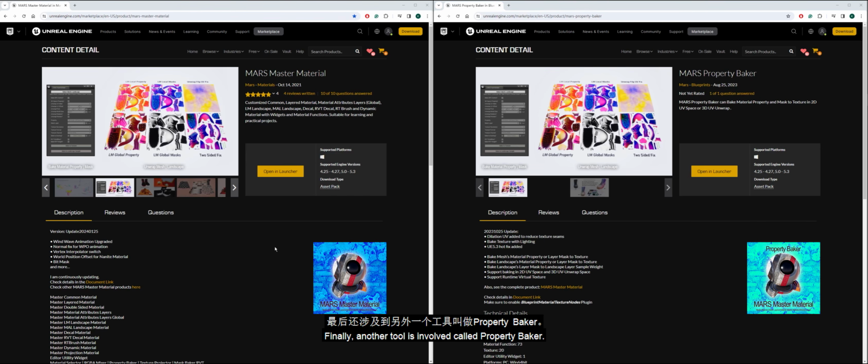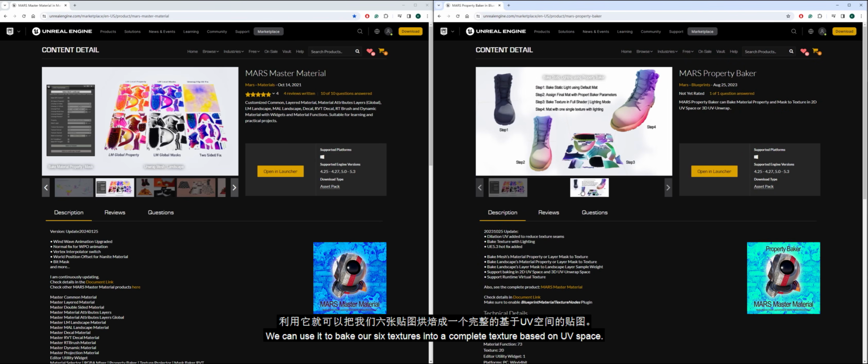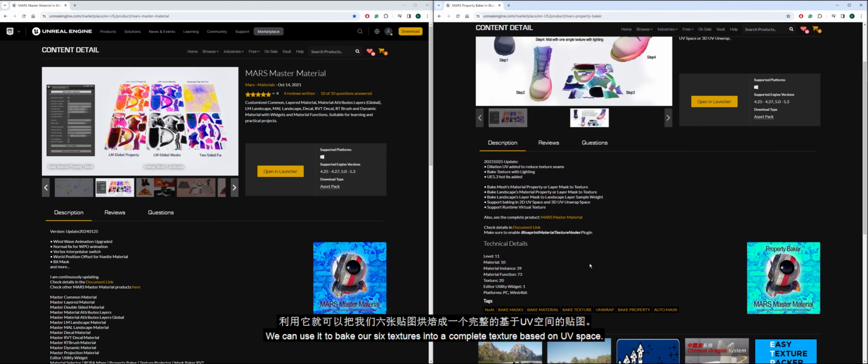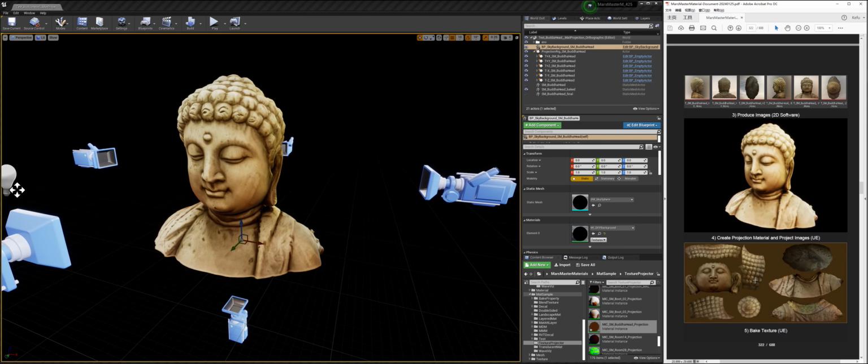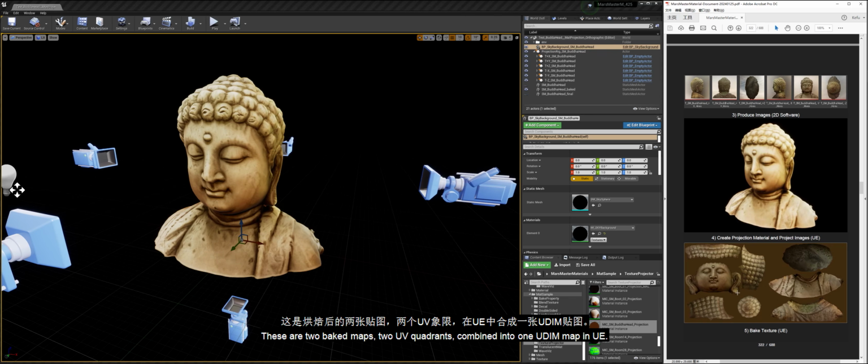Finally, another tool is involved called Property Baker. We can use it to bake our 6 textures into a complete texture based on UV space. These are 2 baked maps, 2 UV quadrants combined into 1 UDIM map in UE.